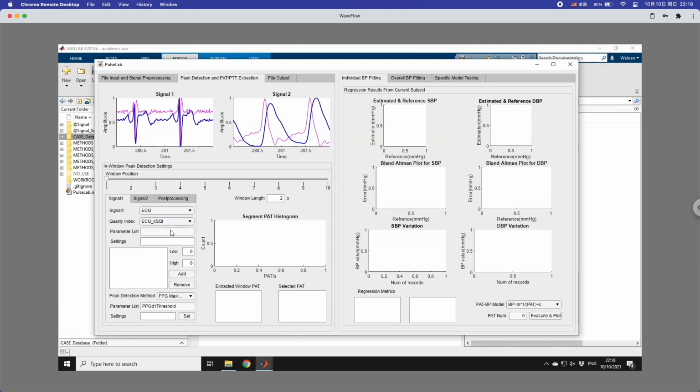Signal quality indexes, or SQIs, can be applied to each signal to exclude windows with poor quality from extracting PATs. Select an SQI and enter the low and high threshold as accept range. You can add more than one SQI for each signal. A signal will be accepted when all SQIs are within the selected range. A window is accepted for PAT extraction when both the proximal and distal signals are accepted.